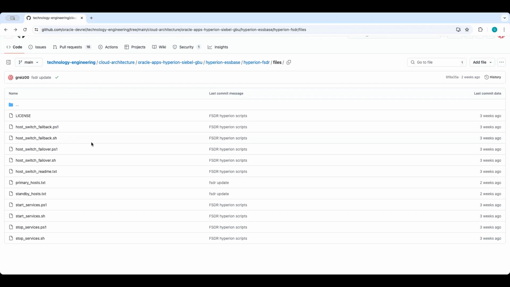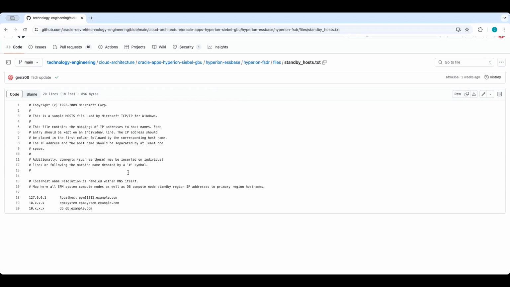The standby hosts file should map the original primary region host names to the IP addresses that the compute nodes will use in the standby region. These standby IP addresses can be specified in full-stack disaster recovery protection group when adding moving instance members. So in this example, as you can see, mappings for standby IP addresses have been added to link them with the production host names.